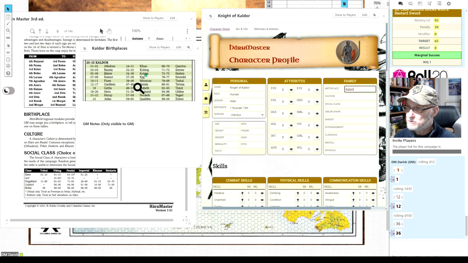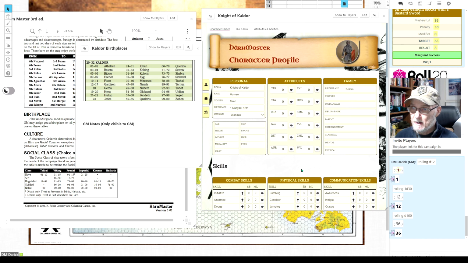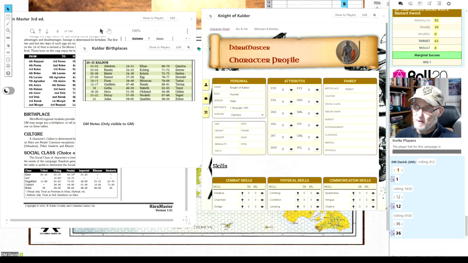Now, we're not going to use legacy armor. And we're not going to use spells, rituals, psionics. Okay, get rid of all that. In the settings, I get rid of hide armor from the legacy. Okay, I got that checked. And show horse on sheet, we're going to take that off. Okay, we're going to leave that like that. Perfect. Okay, so that was the birthplace.